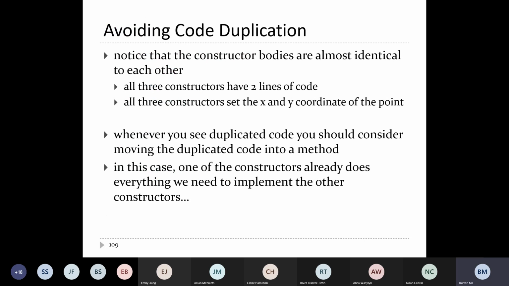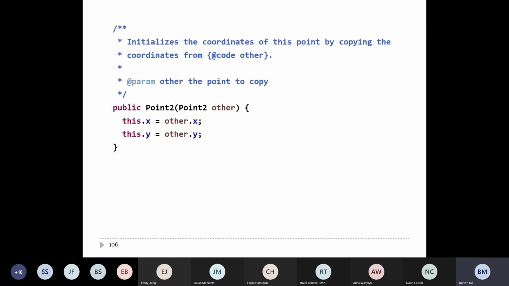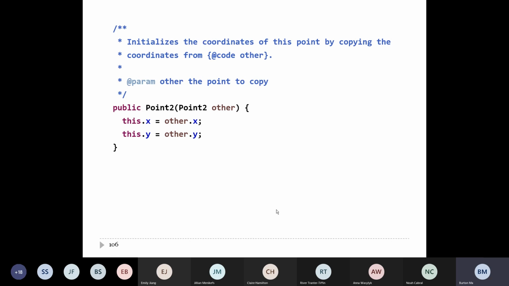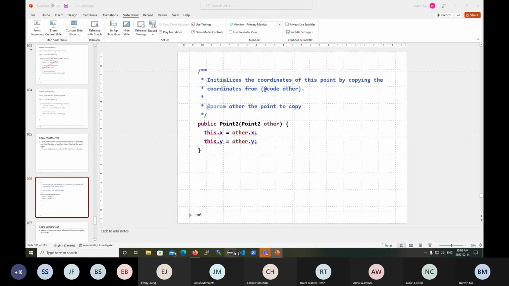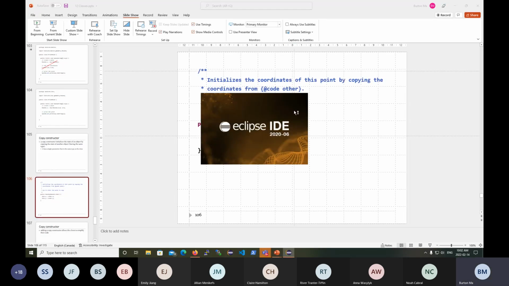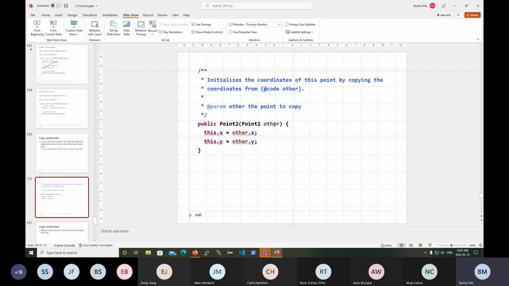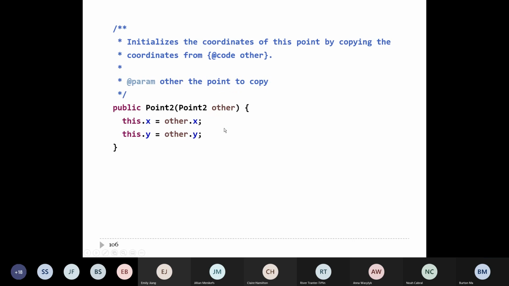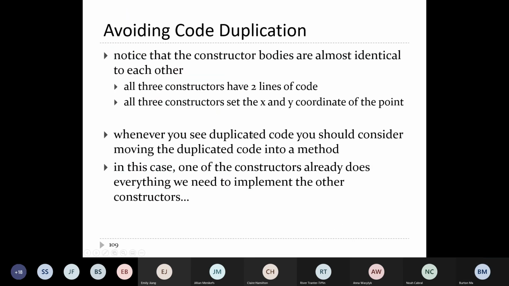Okay, now let's go back and quickly look at our constructors. Actually, let me give me a second here to pop open Eclipse. I'm just going to open up Eclipse and look at the class directly. We want to look at all three constructors that we've implemented so far.